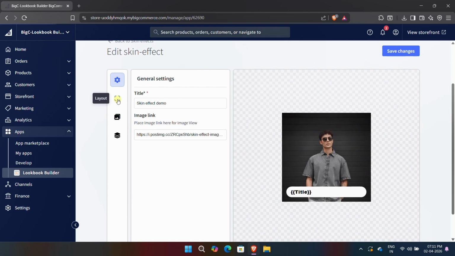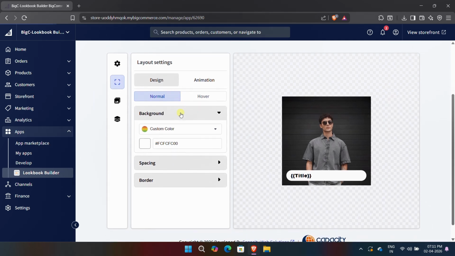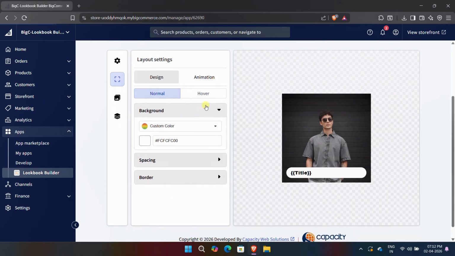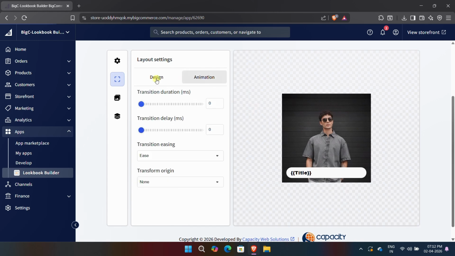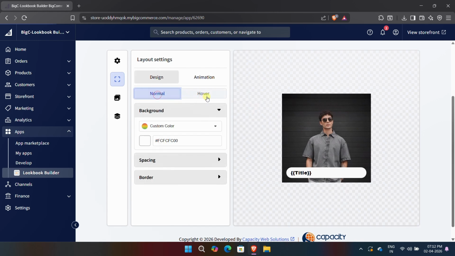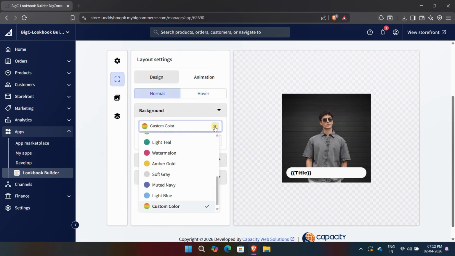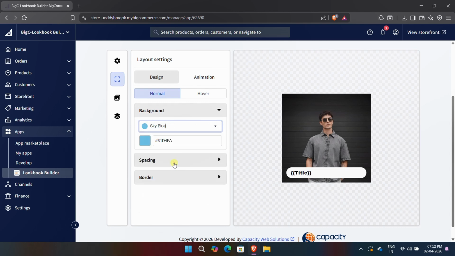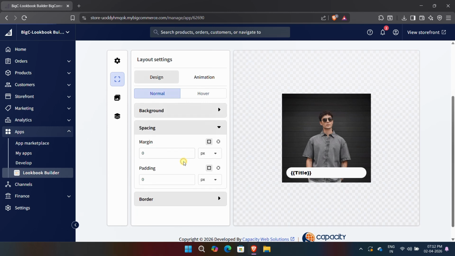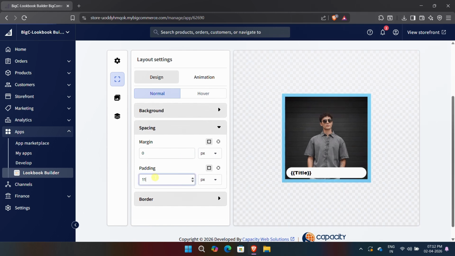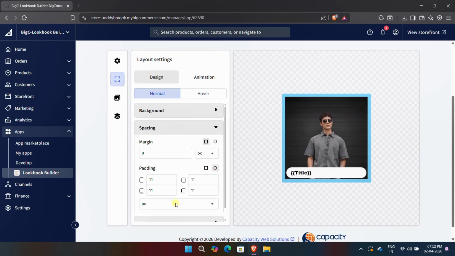Let's go to the second tab, which is the Layout tab, where you can customize the layout. There are two main tabs, Design and Animation. The Design tab includes normal and hover states. Here, you can change the background color, adjust margin and padding for spacing. You can also set values separately for each side.